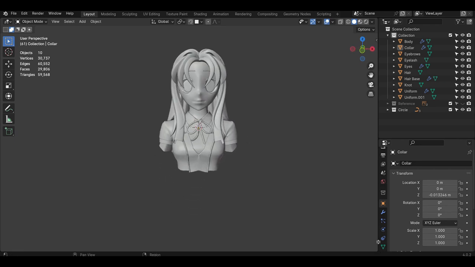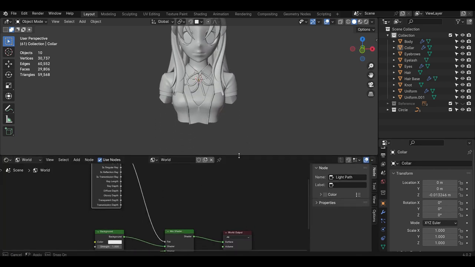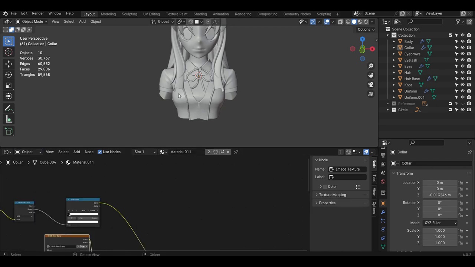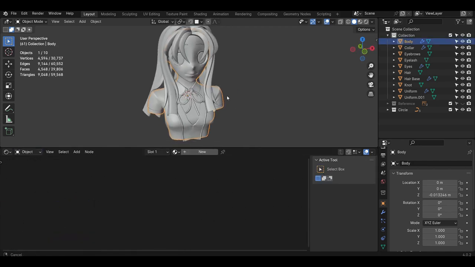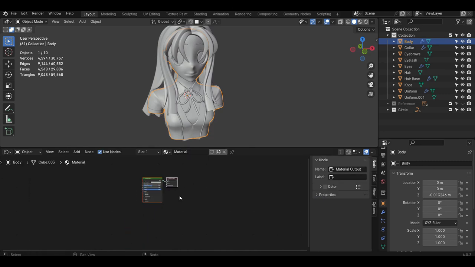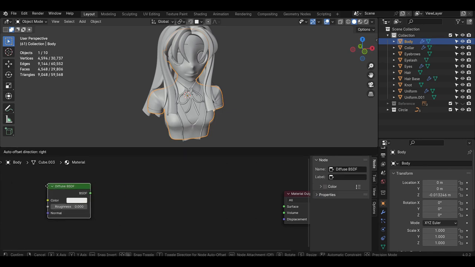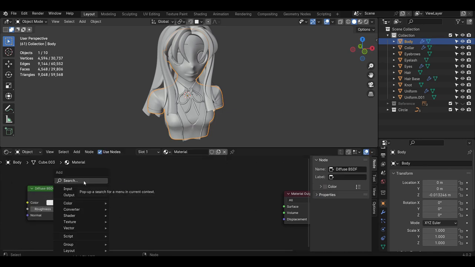Now our model is complete, so we're going to start with the toon shading process. Switch to the object section and select the body mesh. Now press new to add a new material. Delete this Principled BSDF and add a Diffuse BSDF. Now add a Shader to RGB.